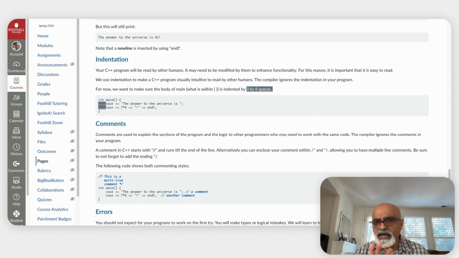The indentation is not important for the compiler. The compiler ignores the indentation. It is really needed by the people. Now, this is different from other programming languages that you might learn later. For example, Python depends on indentation in how to interpret your program.